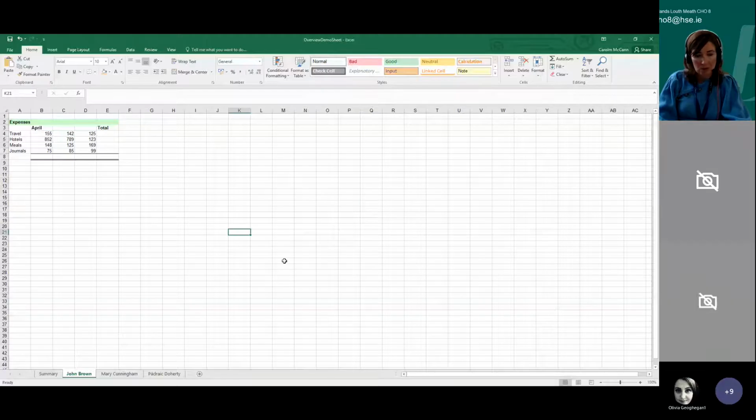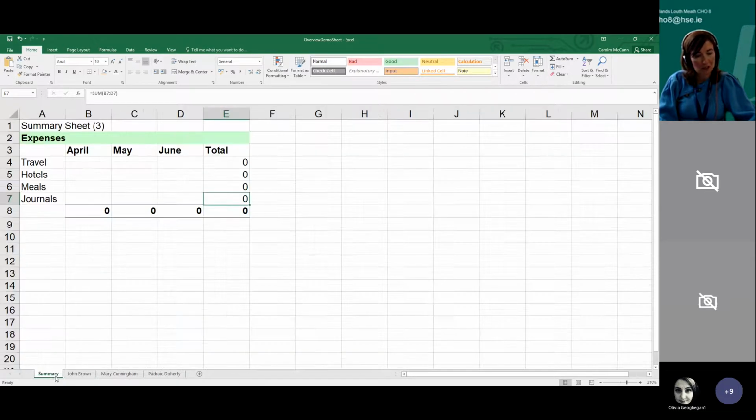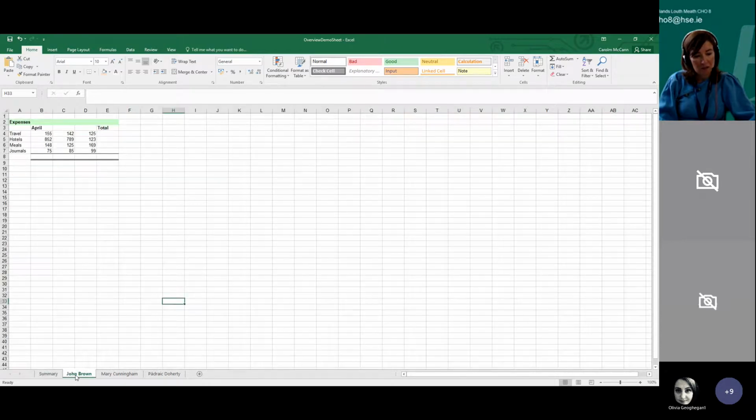So what I'm going to do is show you how, if you wanted to summarize the information for John, Mary and Pádraig, if you wanted to add up the information in those sheets. The key, if you want to do this, is that the John, Mary and Pádraig sheets must be in the identical place on each sheet, because Excel works in cells. So they must be the exact same headings. The figures will be different, but the headings and the format must be identical.